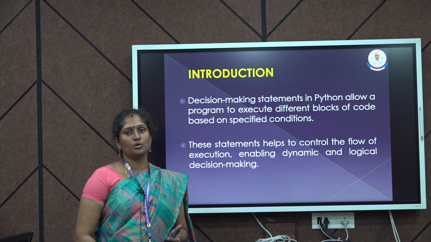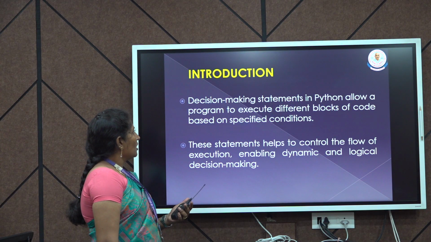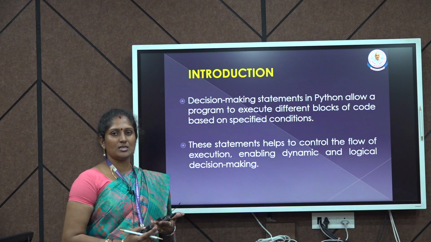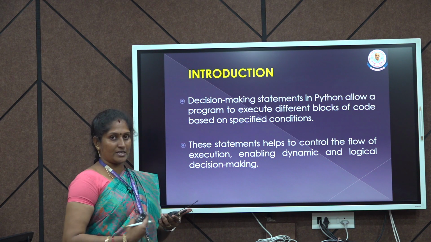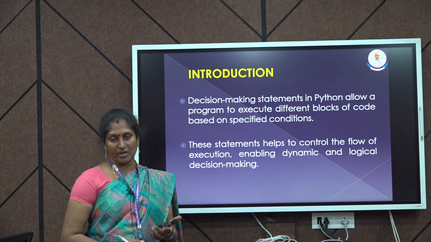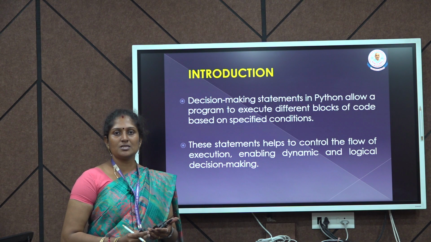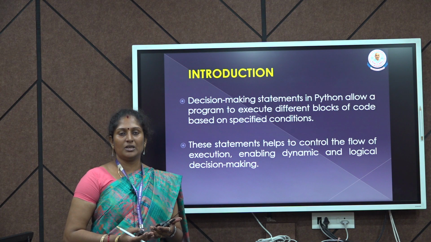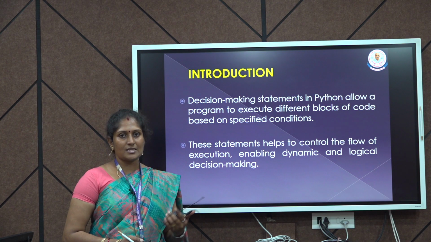Before that, we have to know what decision making statements are. Decision making statements in Python allow a program to execute different blocks of code based on specific conditions. These statements help to control the flow of execution, enabling dynamic and logical decision making. We have four types of decision making statements. First is the if statement, next is the if-else statement, third is the elif statement, and the last is nested if statements. Let us see them one by one.